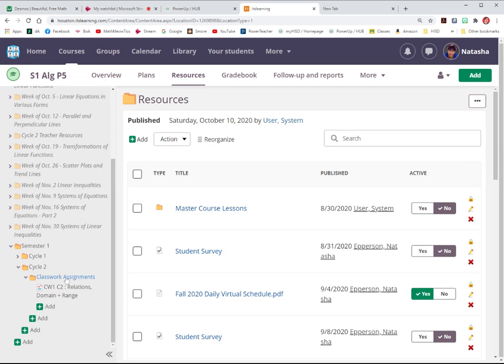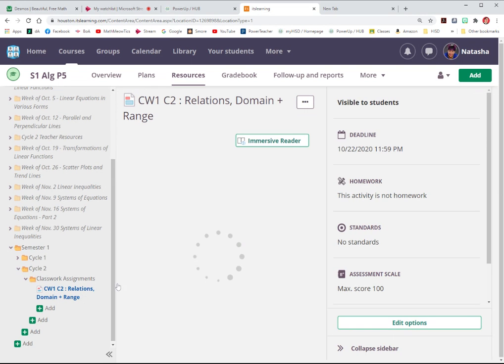Now, as a side note, I'm going to be putting all of the quote unquote paper classwork assignments, or assignments that we start in class and we're doing in class that are not in Pearson, in here underneath this folder. So there should be 0 questions on where you find it. It's going to be right there in cycle 2 classwork assignments. Okay. And it's classwork 1, it's C2. We're cycle 2. CW stands for classwork. So I'm going to click on that.